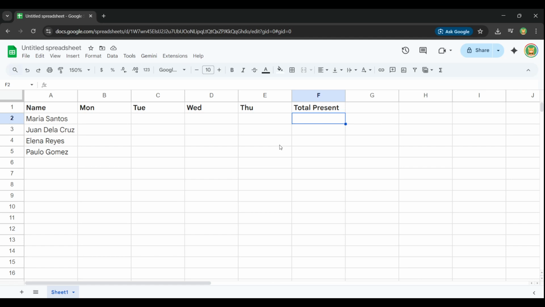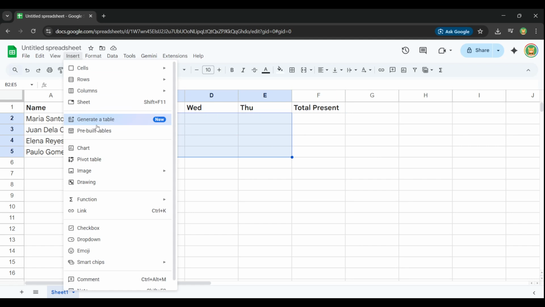Start by selecting the area where you want to record attendance. This is the grid of cells where you'll mark whether each student was present on each day. With that range highlighted, go up to the Insert menu and choose Checkbox. Instantly, those cells turn into checkboxes.